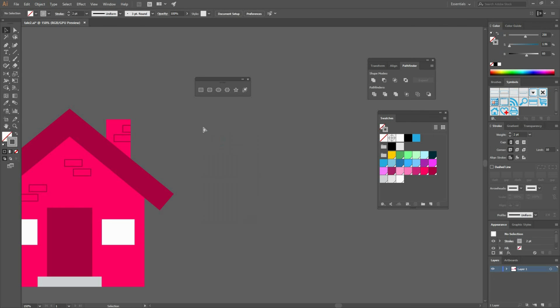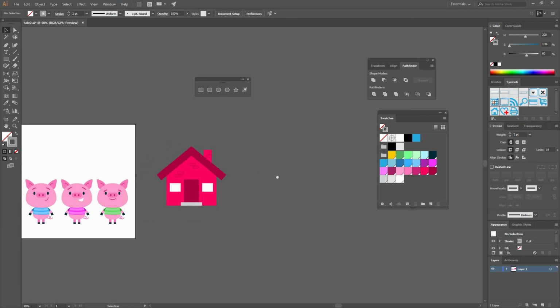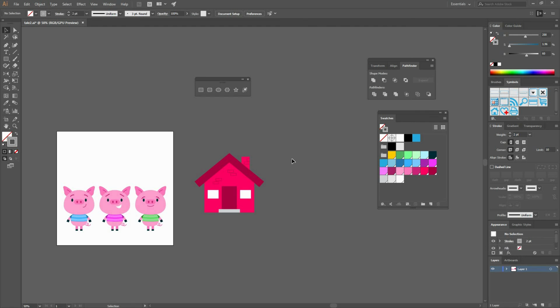And very simple like that, you can create an element for your tale. So in the next lesson, we're going to keep working on our cover.